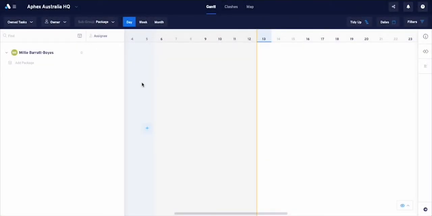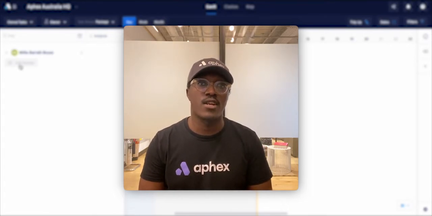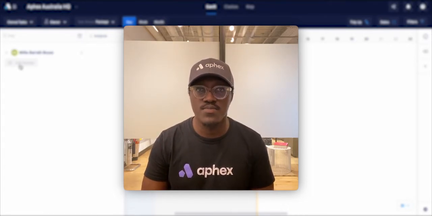Okay, so now it's time for me as an engineer to begin adding activities, or tasks as they're known in Aphex, to the project, as well as organizing them to my liking through the use of packages. These custom groupings, much like folders of work, that each user can create for their own tasks. Before we continue, let's take a bit of a closer look at these packages.